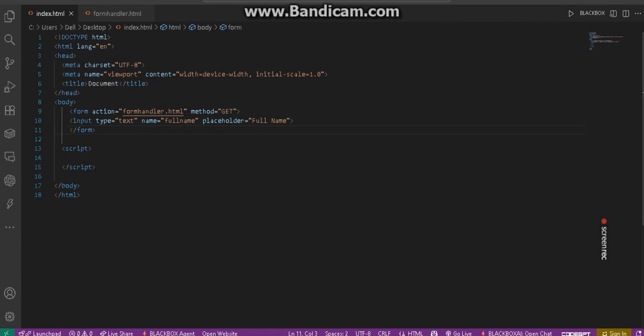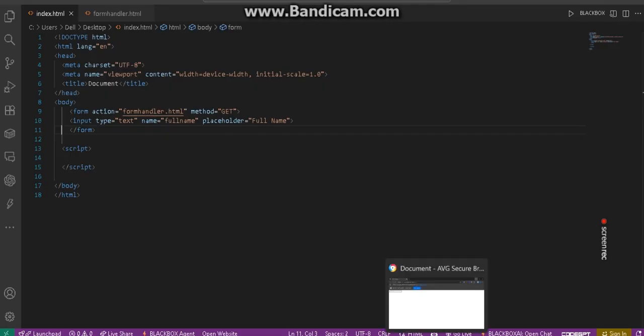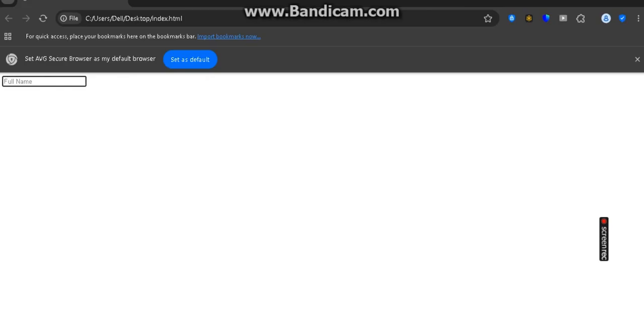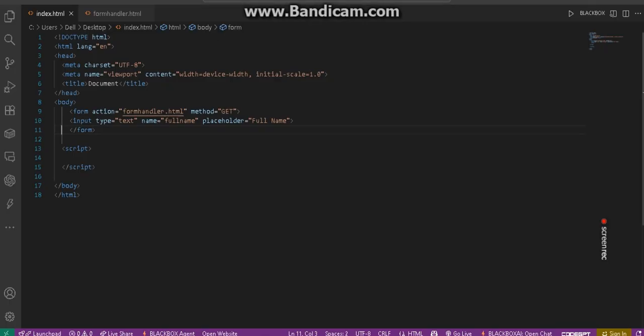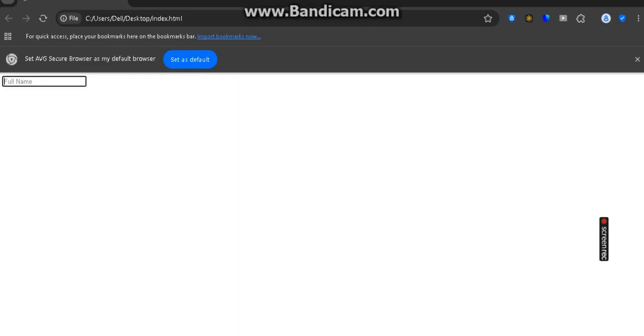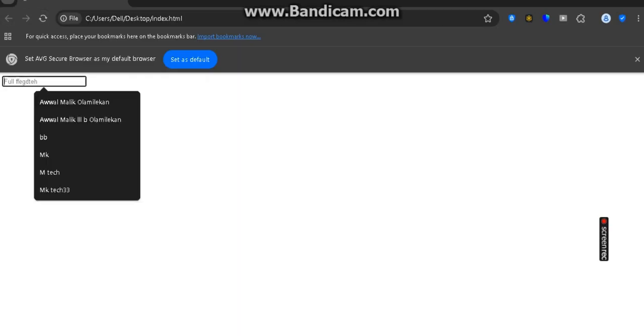So let me explain this placeholder. The placeholder is what gives you a hint on what to input. As you can see, the full name is not editable, but it gives you a hint on what to type. I can change it to something like pepepe, save this, and come to our browser. As you can see, it's just like a hint. That's the placeholder, so you know what they require me to input in this field. That's just how it works.